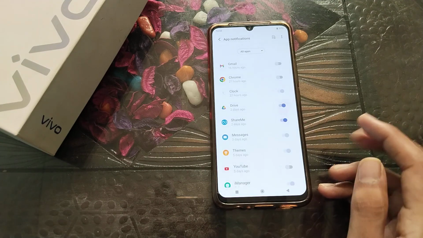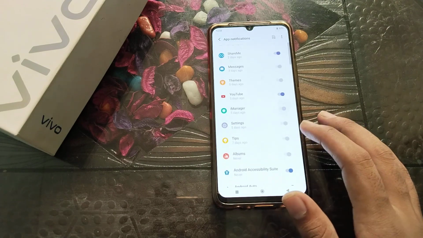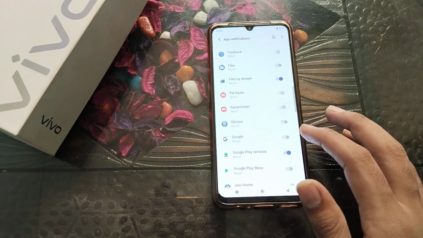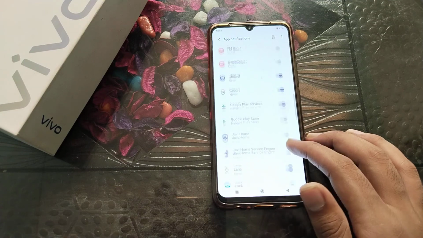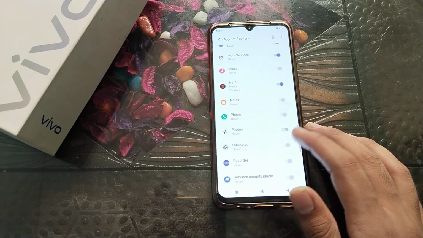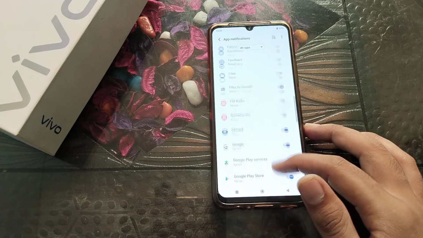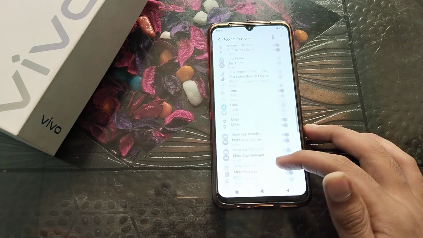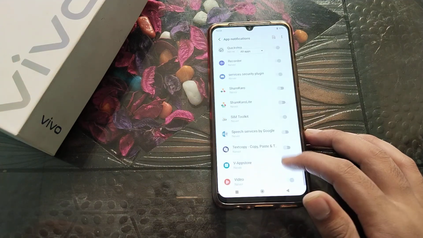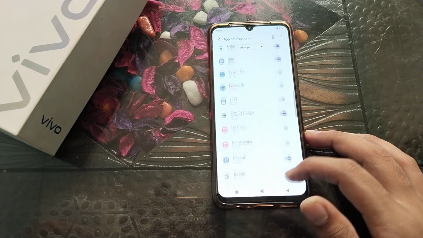For which app, guys, do you want notifications? For example, Gmail, Chrome, YouTube, Gboard notification, Google notification, Play Store notification, Netflix notification, contact notification, guys, you want to turn on. So I contact, guys, which app you want to turn on, like YouTube Music, you want notifications, guys, which app you can see from here, and you want to turn on.